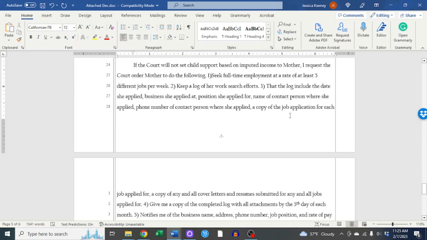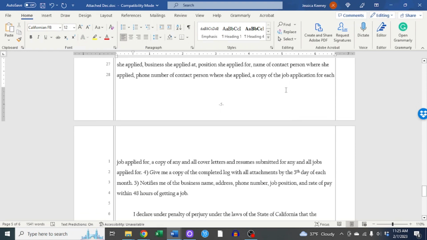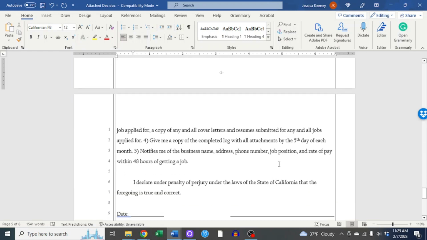Now, the reason why we're asking for a copy of the resume and the application and cover letter is so that we can see that mom's not trying to sabotage her job search. And also, those documents are going to give the court information that the court may need in the future in imputing income to mom.